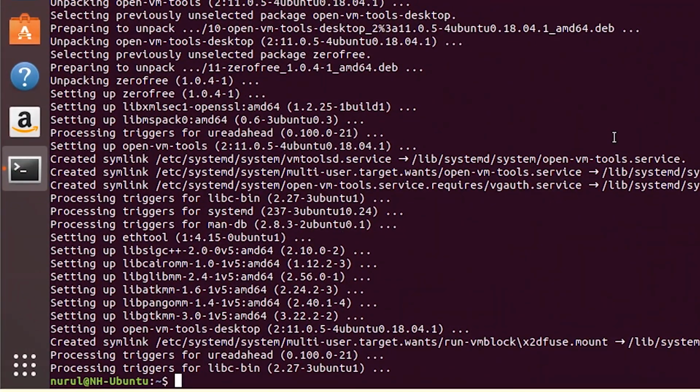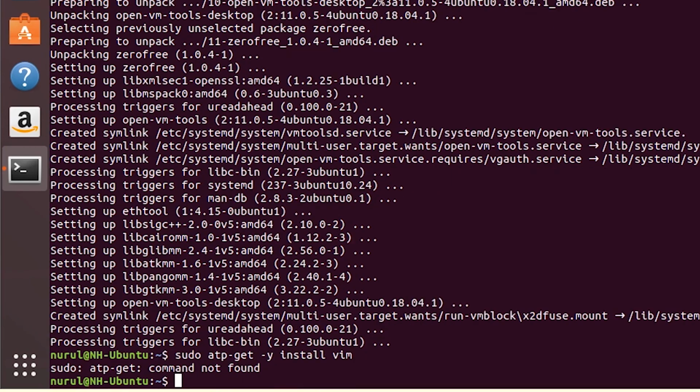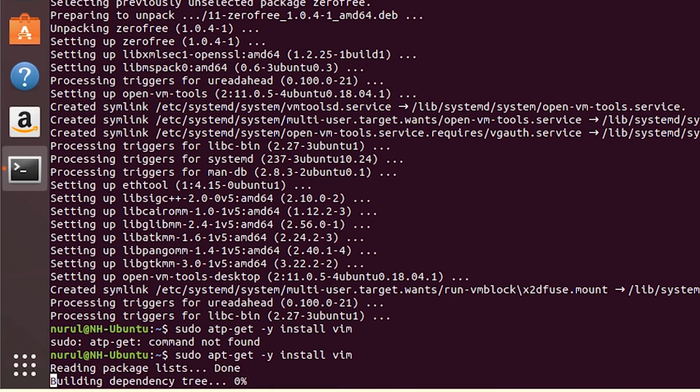Next, I'm going to install VIM. So I type in a command sudo apt-get. I will answer yes to all of the prompts, so -y install vim. There is a typing error, so I fix it. I press up arrow and apt-get.